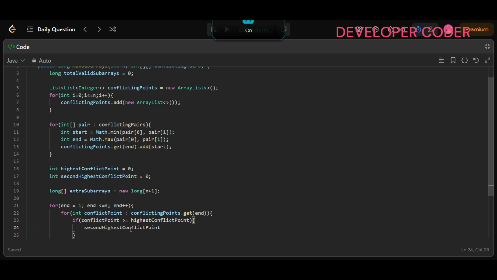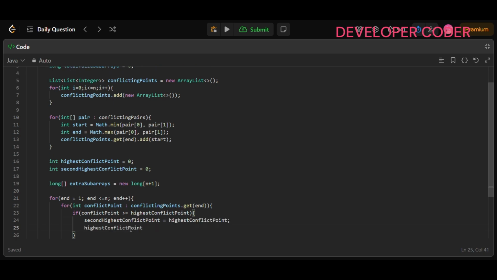So here you update the second highest conflicting point with the previous conflict point. Your second highest conflict point is updated with the highest conflict point right now, and this highest conflict point you are going to update with the current conflict point. Very simple, right? So if the new point I'm going to get is greater than the highest conflict point, then my second highest conflict point takes the value of the previous highest conflict point, and the new highest conflict point becomes this conflict point.